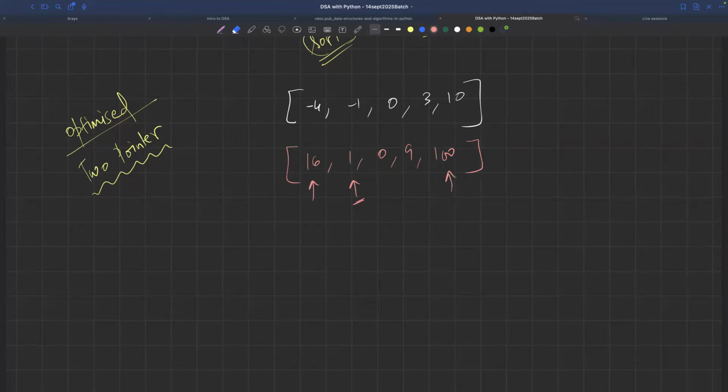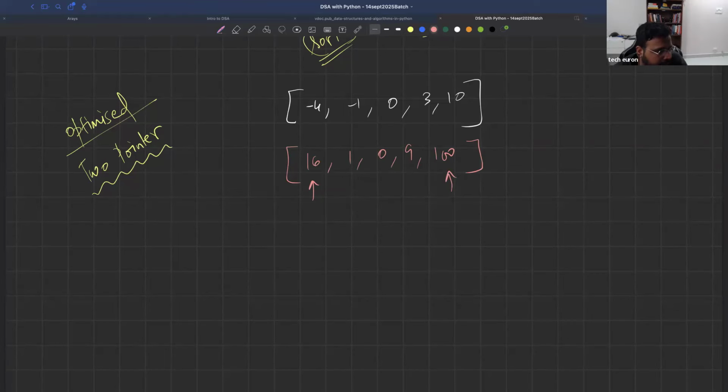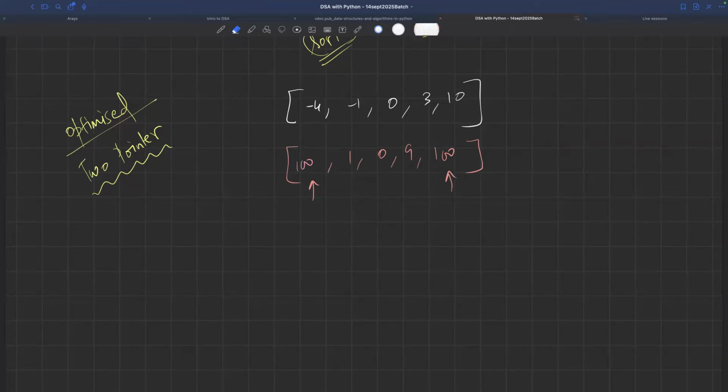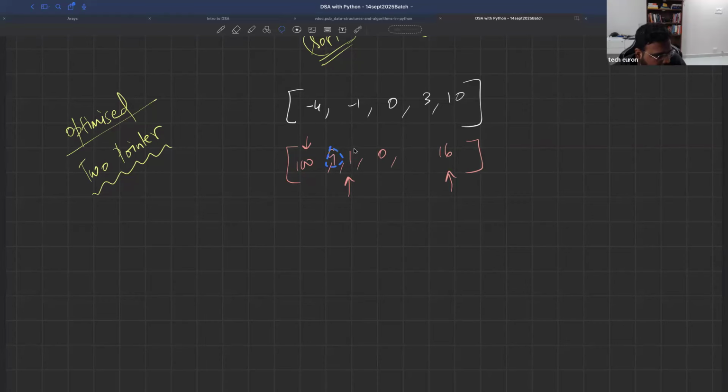Okay, the pointer will come here after that. Then we will swap 100 with 16. So 100 comes in the first position, and 16 comes in the last position. So now we know that the biggest number is already in the first position. We'll move the first pointer to the second position. Now we'll compare 1 with 0, 9 and 16 and so on. If we find something which is bigger than 1, we will swap the position, which is 9. So 9 will come here and 1 will come here. Okay, after that.